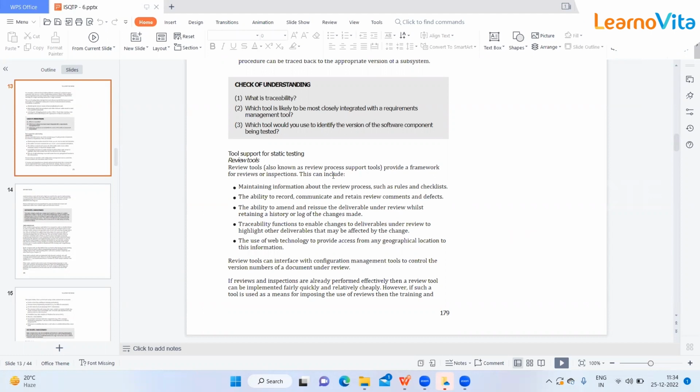Review tools, also known as review process support tools, provide a framework for reviews or inspections. This can include maintaining information about the review process, such as rules and checklists, the ability to record, communicate, and retain review comments and defects. Now the ability to amend and reissue the deliverable under review, whilst retaining a history or log of the changes made. Traceability functions to enable changes to deliverables under review to highlight other deliverables that may be affected by the change. The use of web technology to provide access from any geographical location.